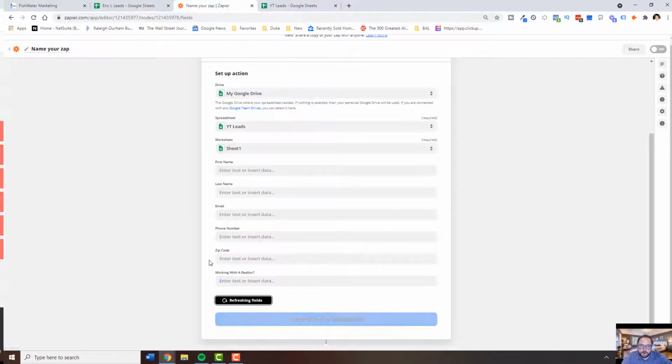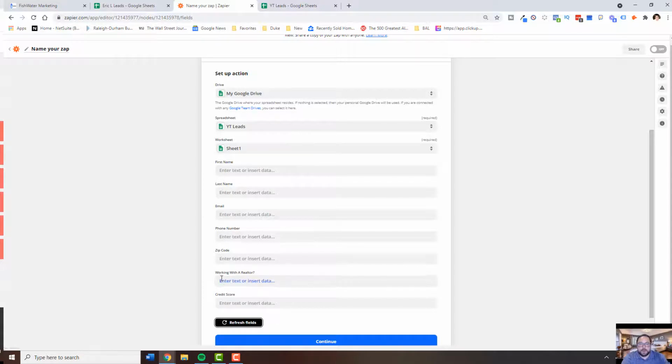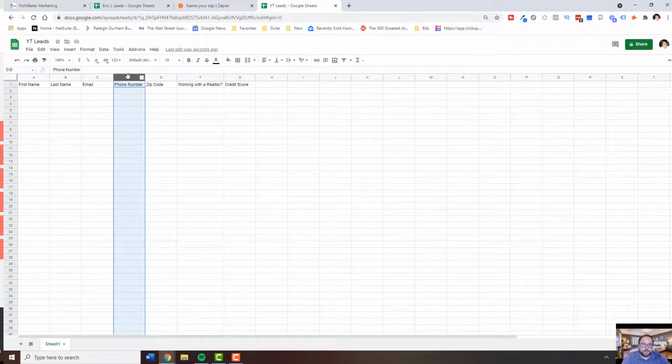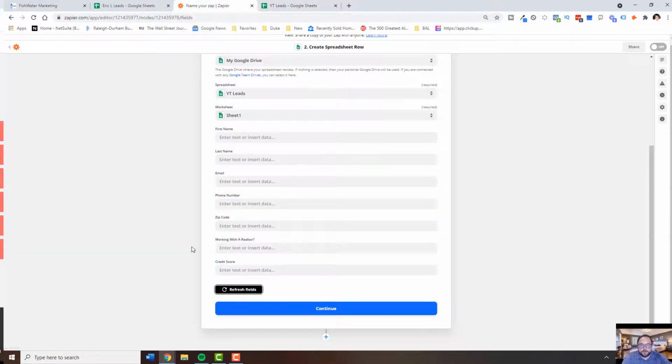If I click refresh, it's going to update it. Now a downside is if you were to insert one here, it's going to get all out of order. So you want to think about the layout of your spreadsheet ahead of time, because going backwards is a little bit difficult.